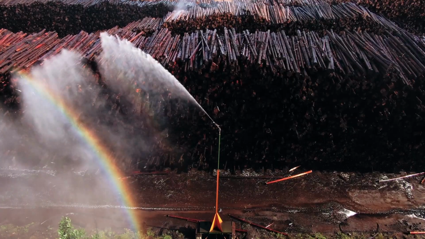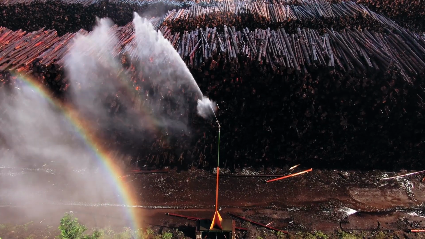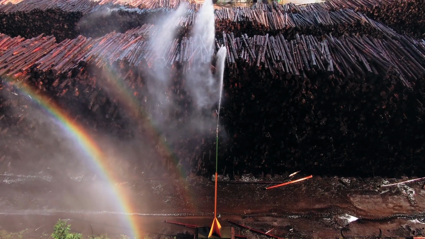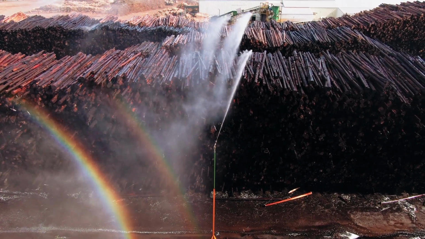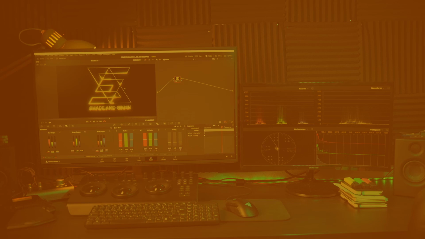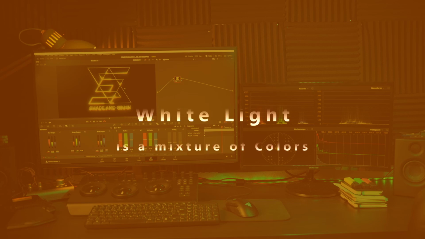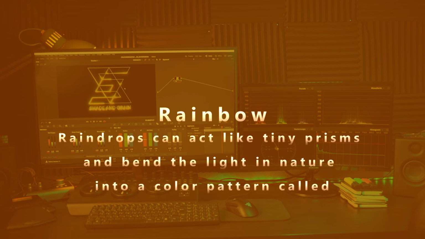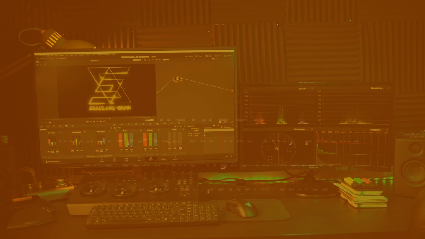We can achieve the same effect ourselves with a garden hose. Stand with your back to the sun and spray a fine stream in front of you. If you spray the water in the direction opposite to the sun, you will see a rainbow. So what we know is that only visible rays are called light. White light is a mixture of colors. A prism bends the rays at different angles, so that white light is split into rays of different wavelengths. Raindrops can act like a tiny prism and bend the light in nature into a color pattern called a rainbow.